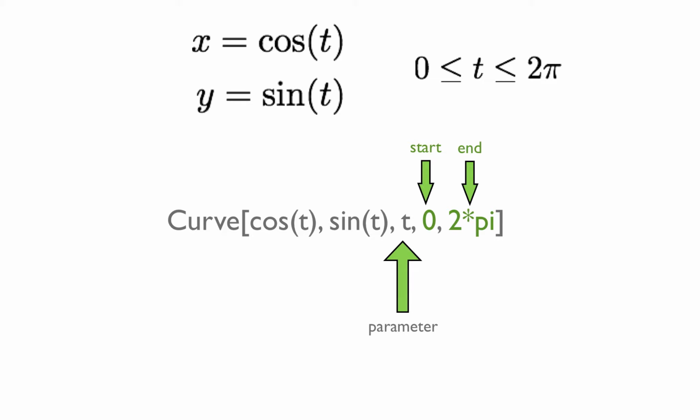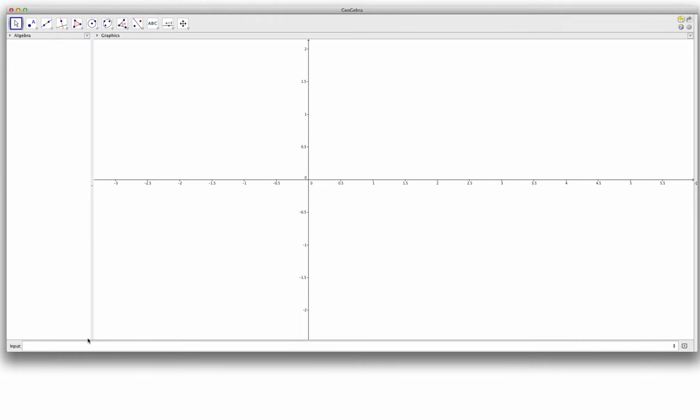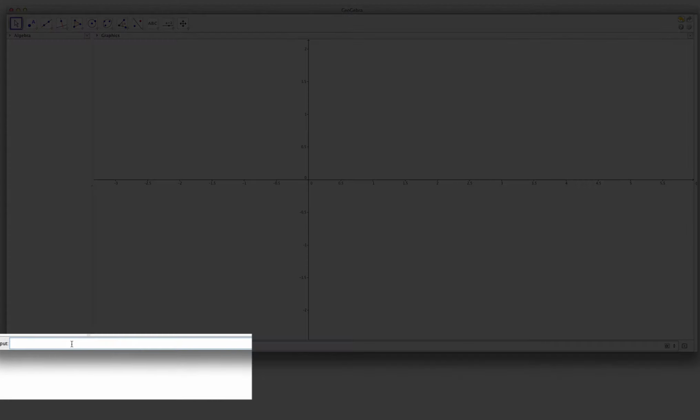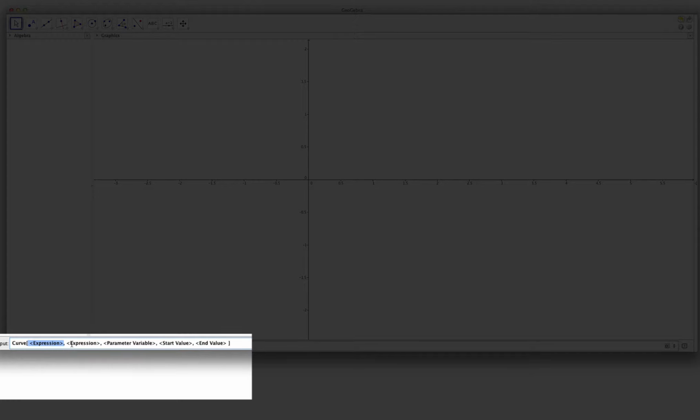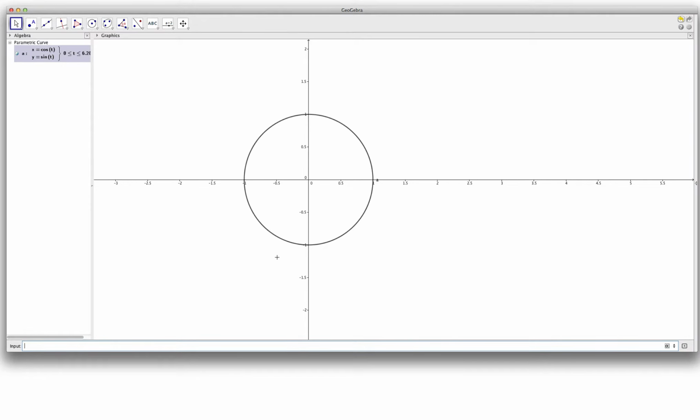So let's go ahead and fire this into GeoGebra. Once you have GeoGebra open, go down to the input bar in the bottom left corner and you can just start typing the command curve. You'll see that it starts to autocomplete, and you can find the expression you want. Here it's highlighted, so now I'll hit enter. Expression 1, that's going to be cosine of t. Expression 2, that's sine of t. The parameter is t, the start value is 0, and the end is 2 times pi. Now we can hit enter, and now it's sketched the curve.